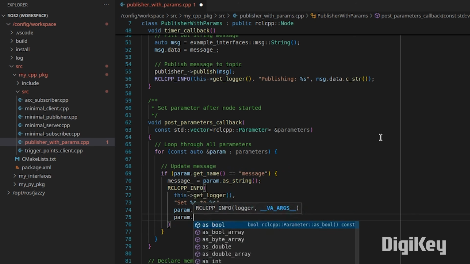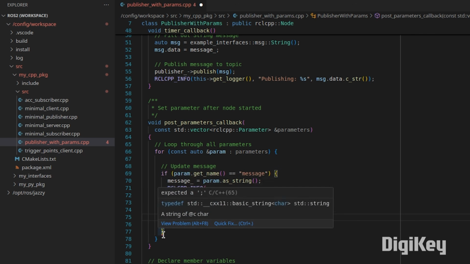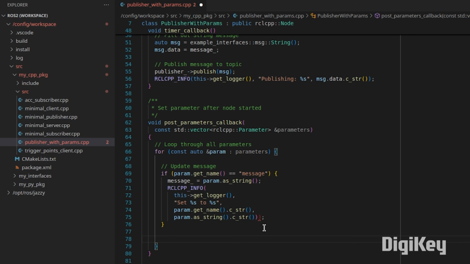To get that logger, we will say set a string to a string, and then we'll fill out those string placeholders with param get name, and we will need to convert that C++ string type into a C string. So we call the .c_str to convert it to a C string. So that fills out that placeholder. We will do the same with param.asString to get that value, and then also call .c_str. Looks like I have one too many parentheses. We'll get rid of that.